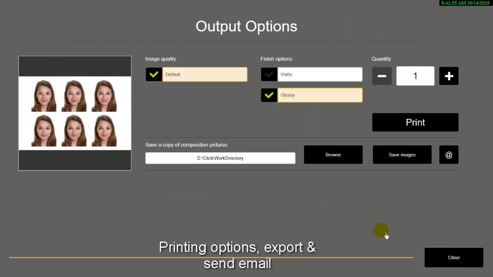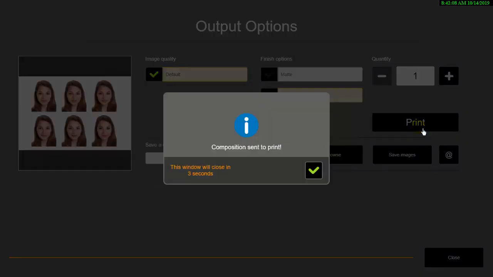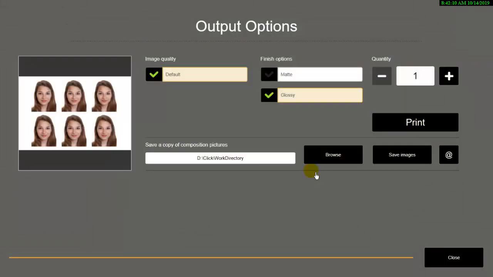Once we are in the printing options screen, we can see some print options like the picture quality, the finishing, the amount of prints, and the big print button here. So after we send the picture to print, or before, we can also export the single picture, not the composition, but the single cropped picture to any local folder or USB drive, whatever.